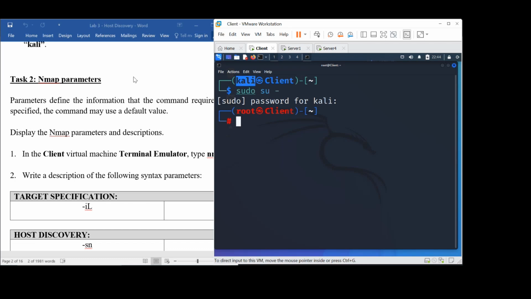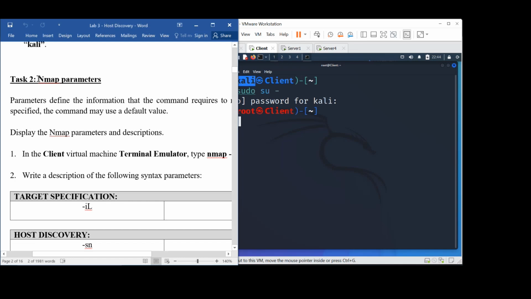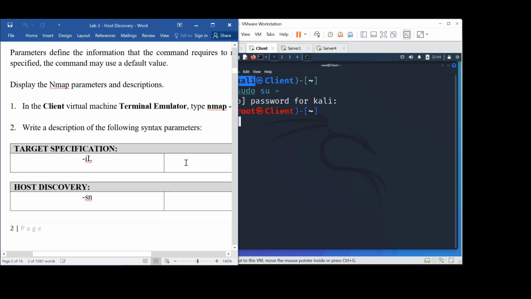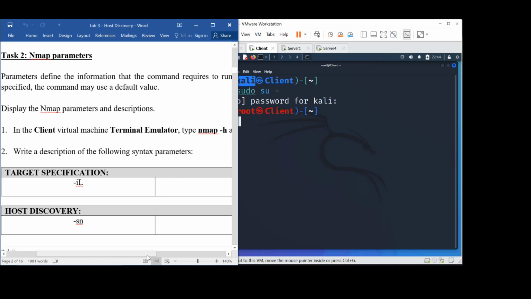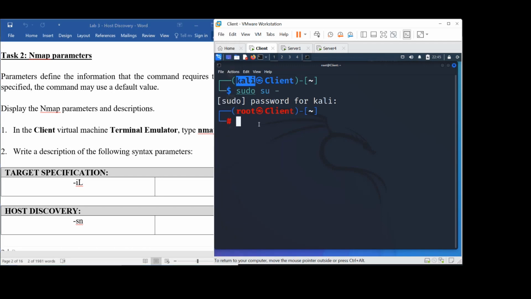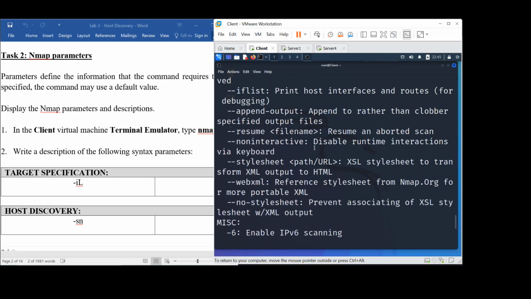Okay, so now let's take a look at task number 2. So for task number 2, we are going to examine the Nmap parameters. So over here, there are a few parameters we can use. So the first thing we want to examine is this Nmap command, nmap -h. So inside the terminal, which is this black screen here, I'm going to key in the command nmap -h. So when I press enter, you will see a bunch of text appearing.